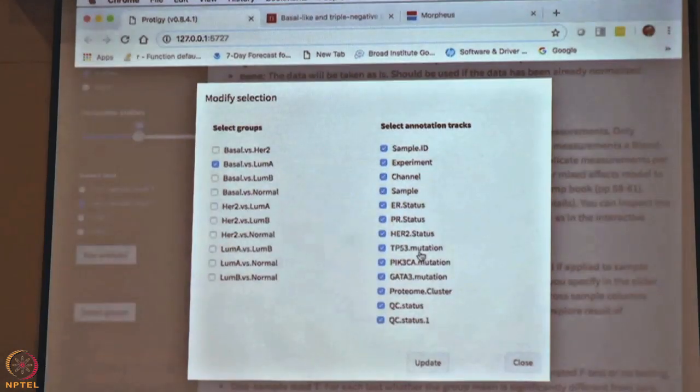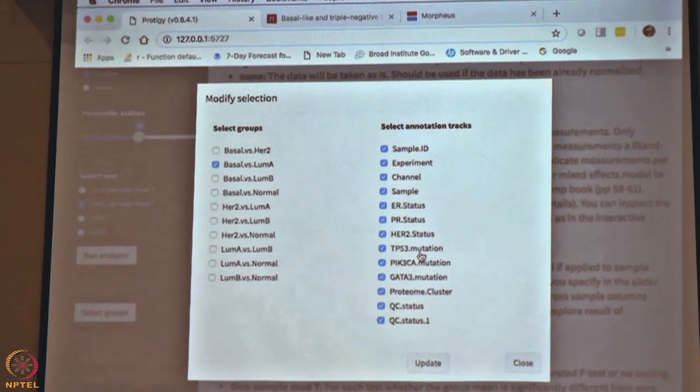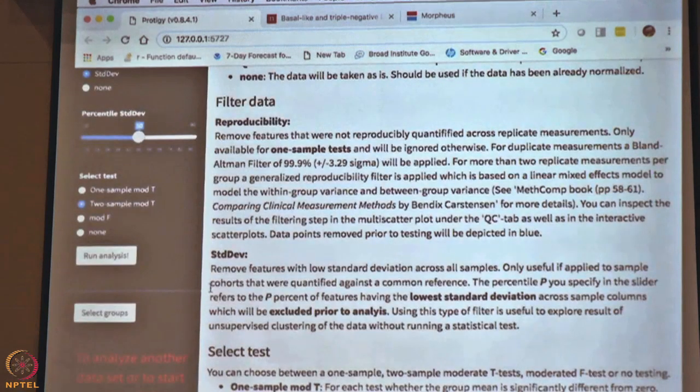And when you display the data as a heat map, it can show you annotation tracks. Say you want to see which ones were ER positive versus ER negative and so forth. You can keep that information and show it in plots if you want. So that's the annotation track selection. I'm going to remove things that basically vary across every sample, like sample ID, experiment, TMT channel, sample name, and QC status. And just keep the ER, PR, HER2 status and mutation status for the three genes that are there. So we can look at that. Then click update to make sure that the selection is registered, and then close this. So now you're ready to run your analysis.